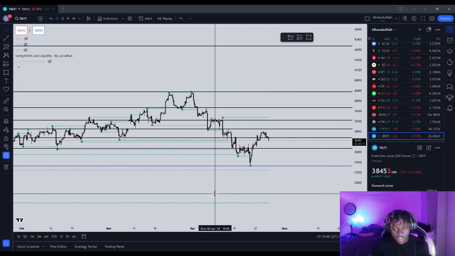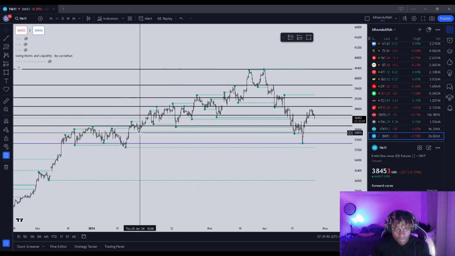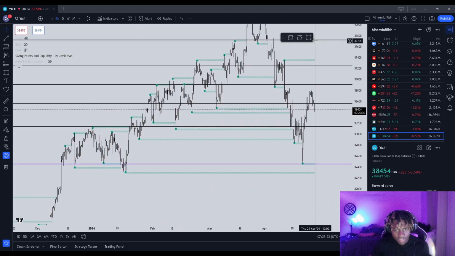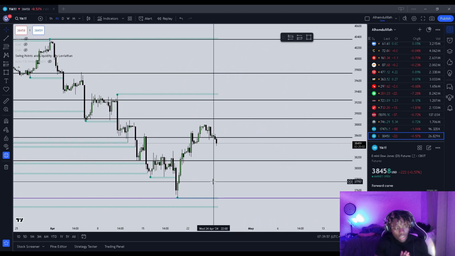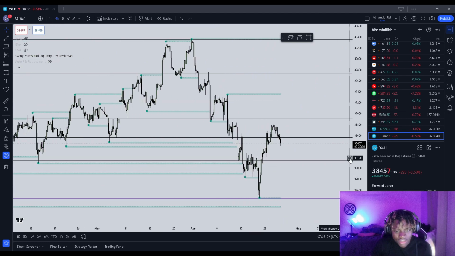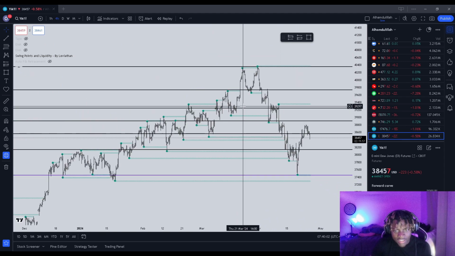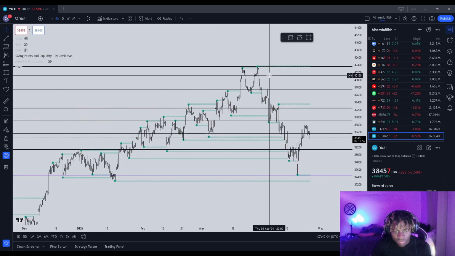My apologies for the cough, guys. But yeah, as you guys can see, swing points of liquidity showing you extremely, extremely easy and accurate levels. Start from the monthly, guys. Please draw a Fib from the monthly. It makes it so easy and makes it just so clean, guys. So boom, as you can see, these levels are pretty accurate as well.